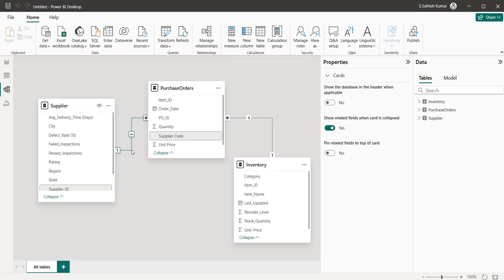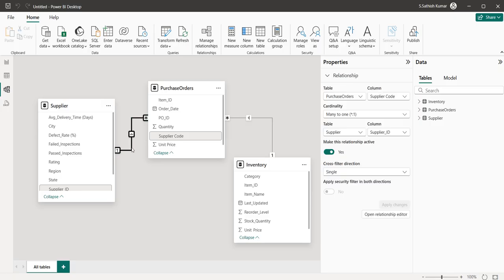How can I create a manual relationship? For example, assume this relationship is not available. Power BI may not create it, but that's very rare. 99% it will create it. So if it is not created, I will delete it on purpose. How can I create a relationship between the 2 tables?